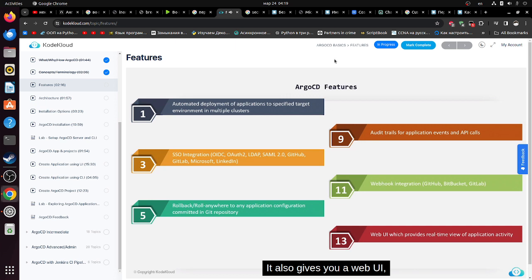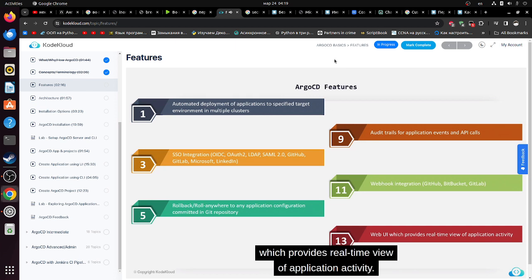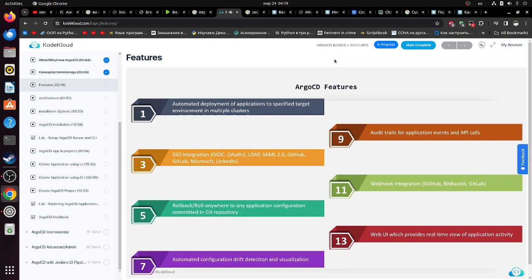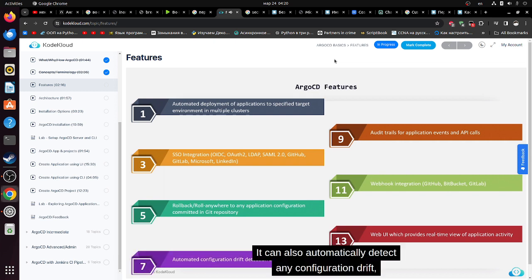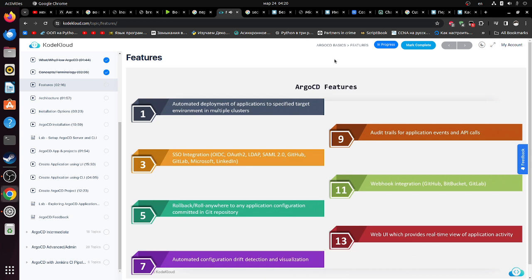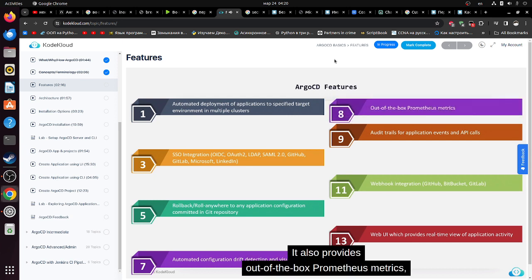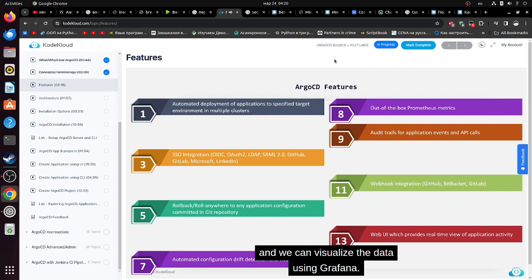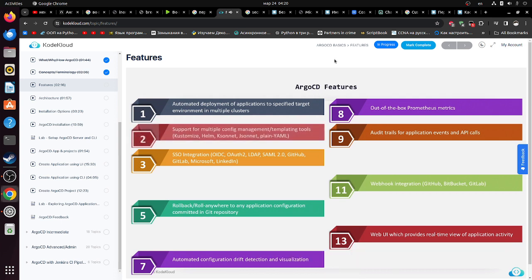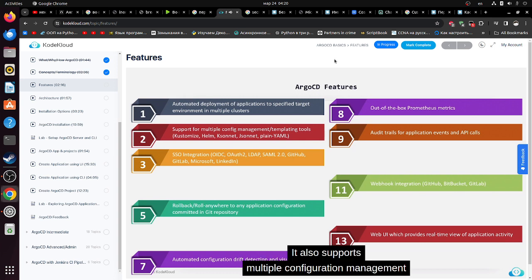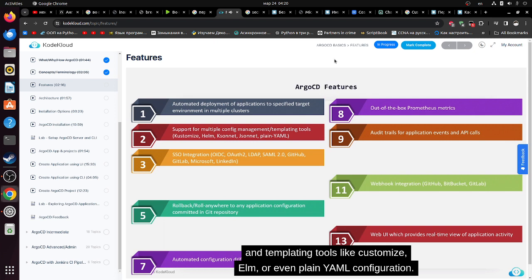It also gives you a web UI which provides a real-time view of application activity. It can also automatically detect any configuration drift, and it can also give you visualizations to pinpoint the differences. It also provides out-of-the-box Prometheus metrics, so we can set up Prometheus and we can visualize the data using Grafana. It also supports multiple configuration management and templating tools like Kustomize, Helm, or even plain YAML configuration.